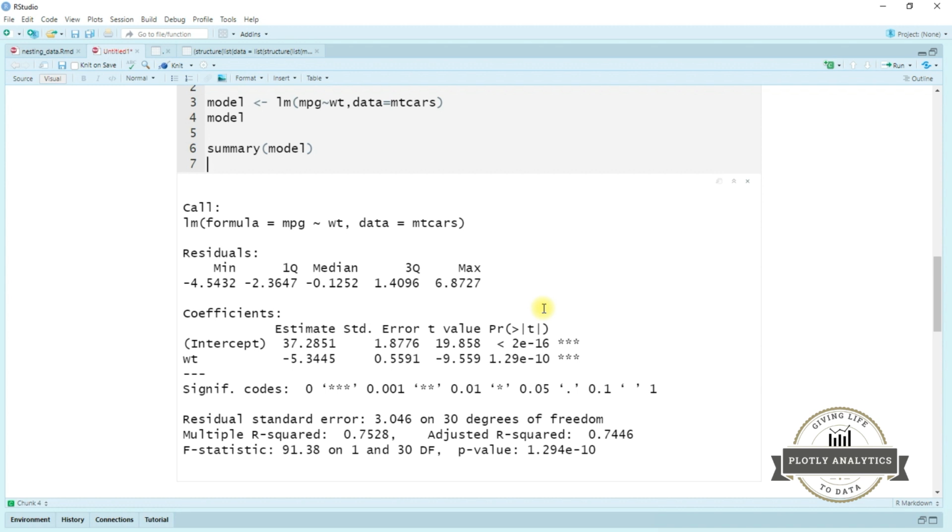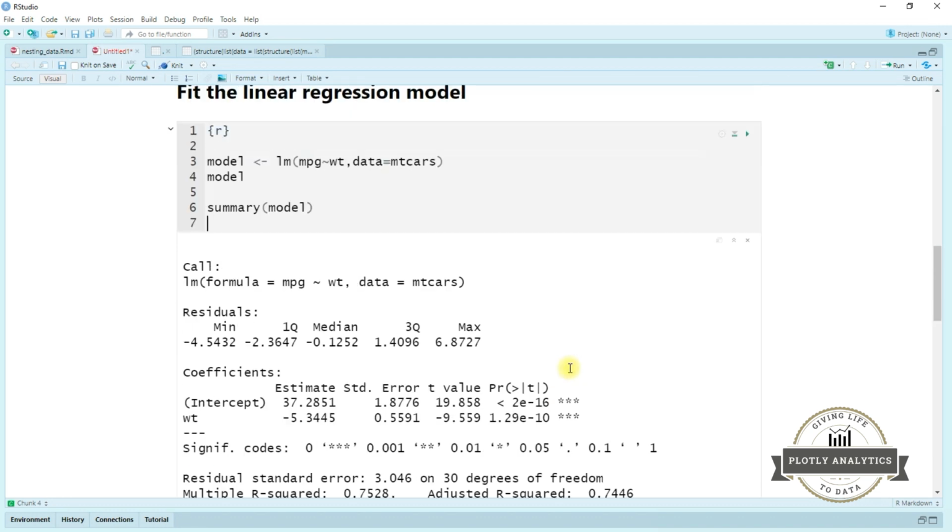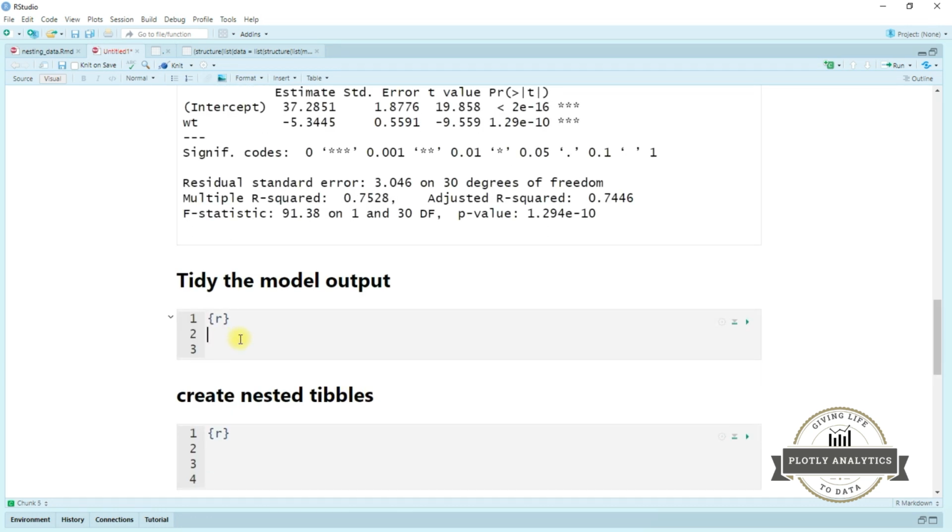It has lots of text and numbers mixed together, so you really can't read it properly. You can't figure out which parameter is which. So I want to make this output in a tidy format.